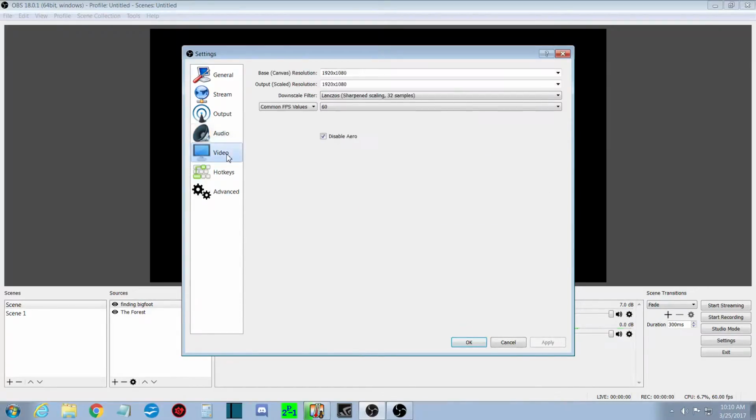Let's cover video very quickly. Here again, you want to make sure that your resolution is what your monitor size is. Okay, and also the 60 is designating I am running at 60 hertz. This downscale filter, I don't think I've ever played with it at all. It is what it is.